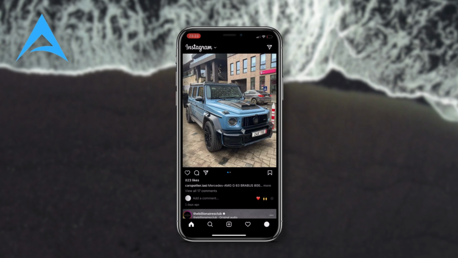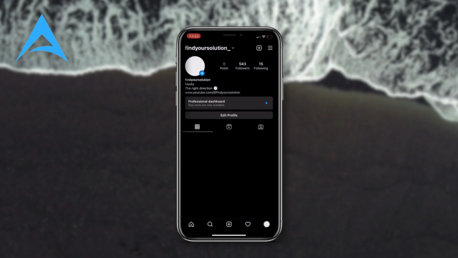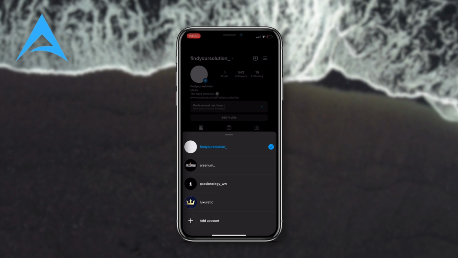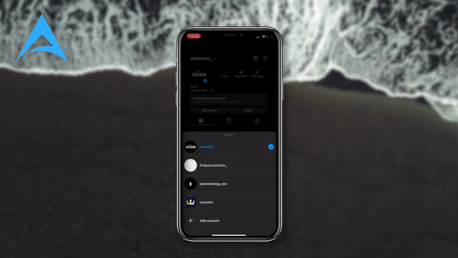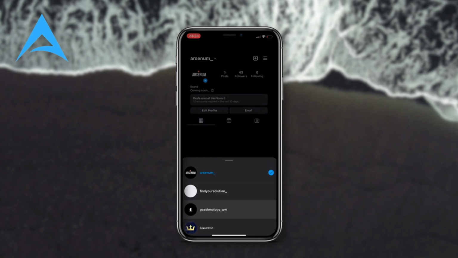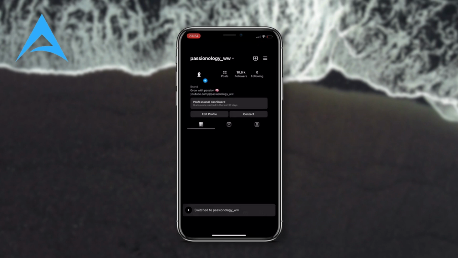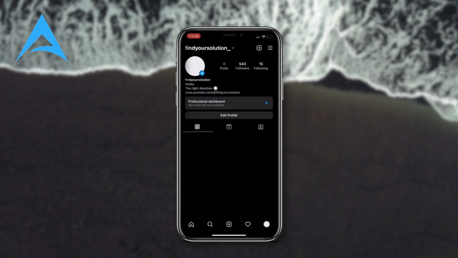Here on my Instagram I can go to my profile page, press my username, and here we can see all the other accounts we are logged in. And I can jump between these accounts quickly, like this one or this one, and this can be really useful if you have multiple clients or you have multiple brand accounts and a personal account.